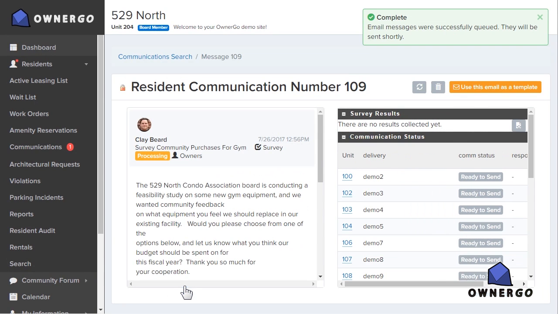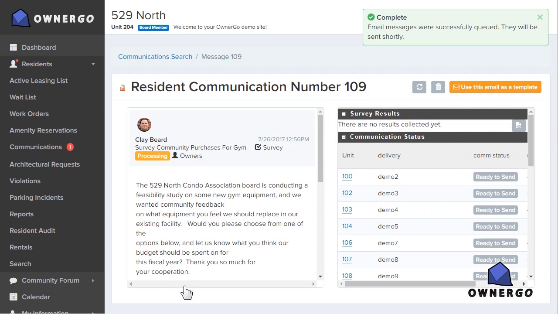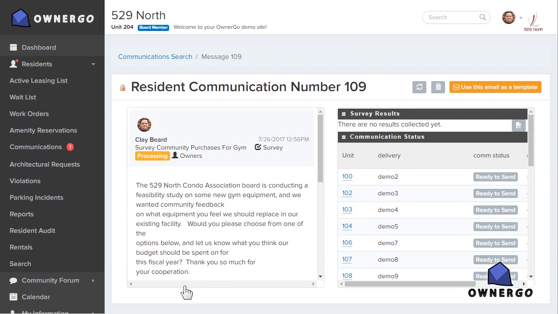Now, just like any email, the surveys are going to be queued, and within about 5 minutes or so, the emails will be sent out to your residents. And as people respond, you'll be able to come back to this page and view the results.